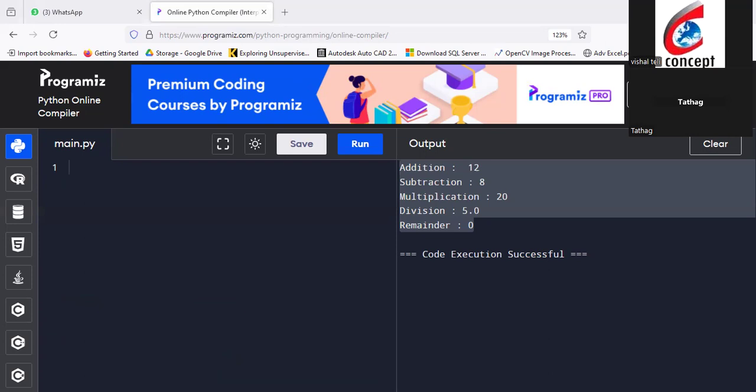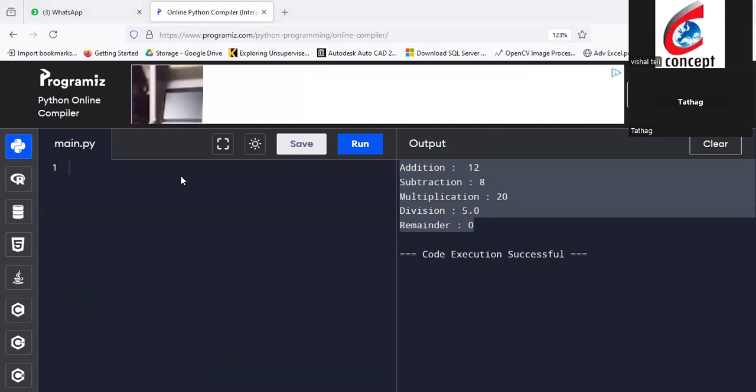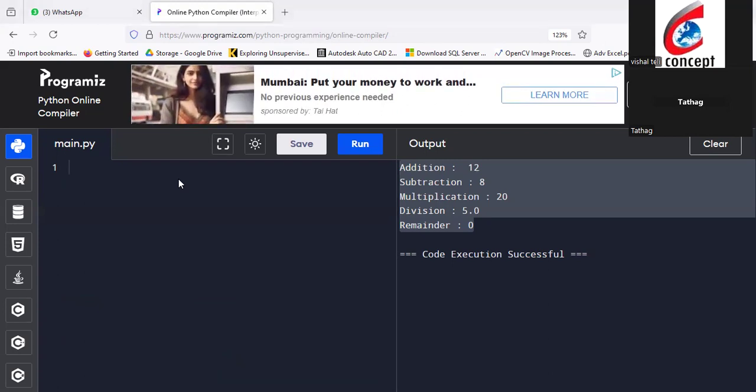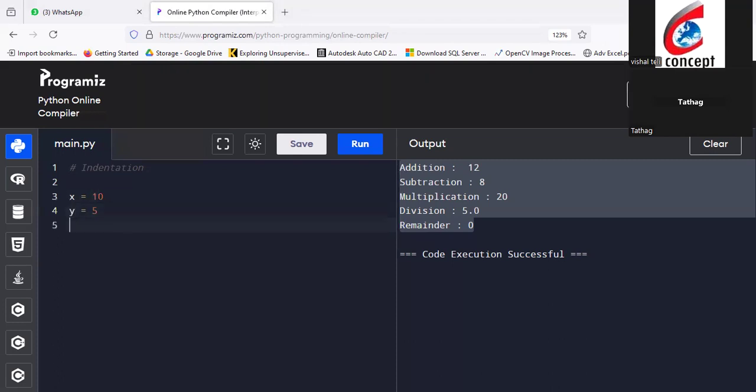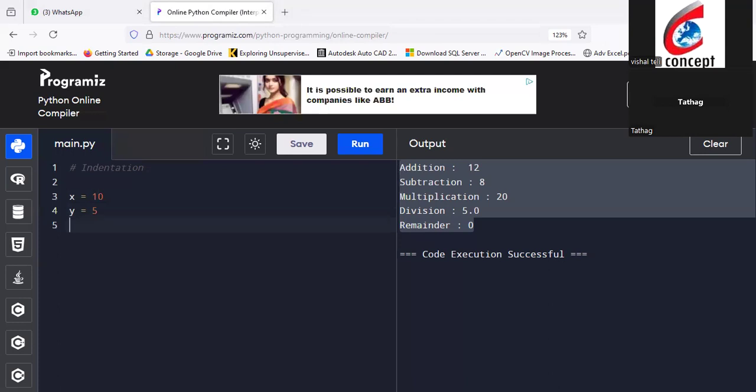All right, so let's see the other topics. We have seen indentation, so let's explore it more. I'm writing some conditional statements. I want to find, between two numbers, which number is greater. We put the first number in X, X is 10, and the second number in Y. I want to know which number is greater, X or Y.